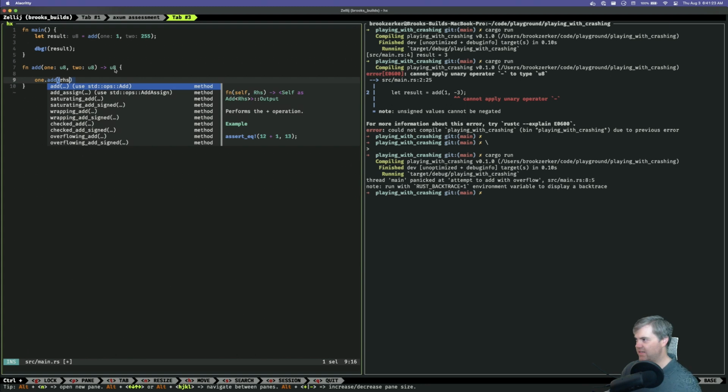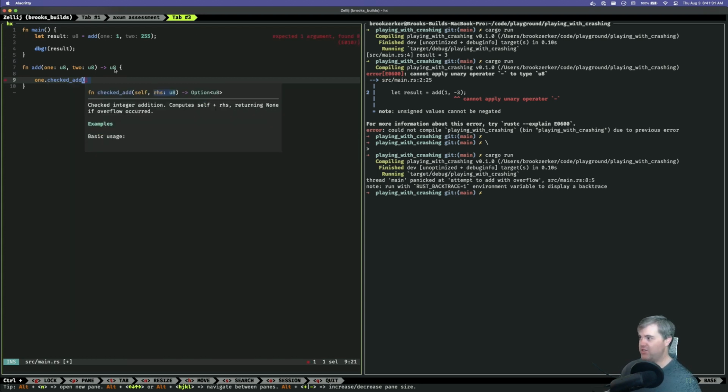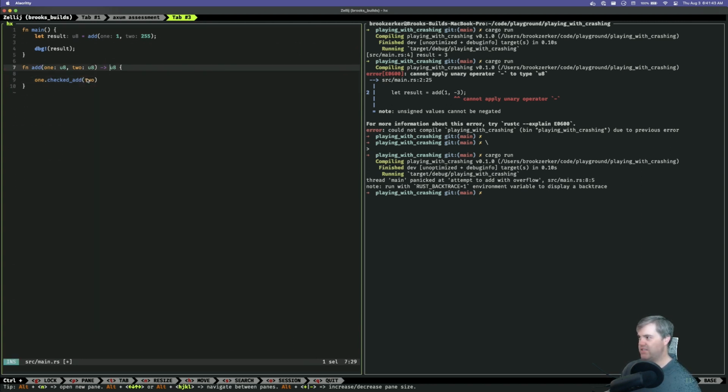So that does the thing. Add a sign. Checked add. Okay, here it is. And here's the reason why we have an option here. Checked add: checked integer addition, compute self plus rhs, returning None if overflow occurred. There we go. Okay, so I want that plus 2. And I want this to be an option.